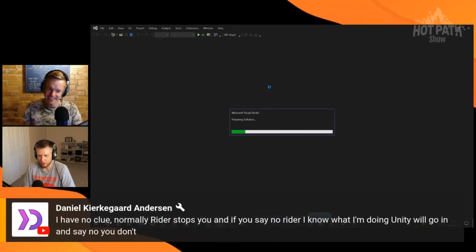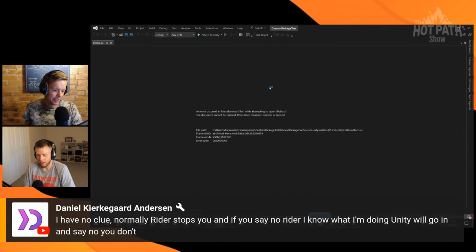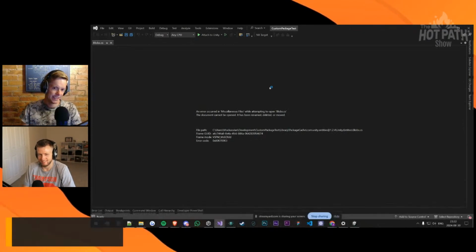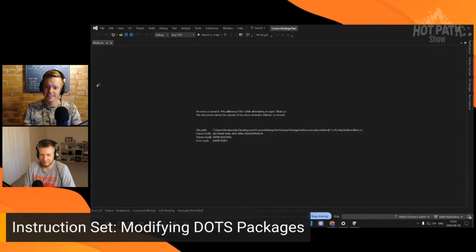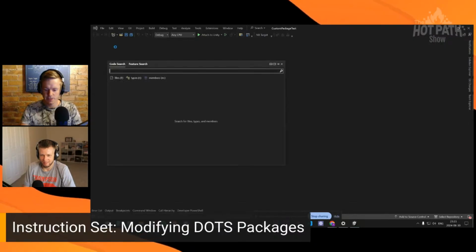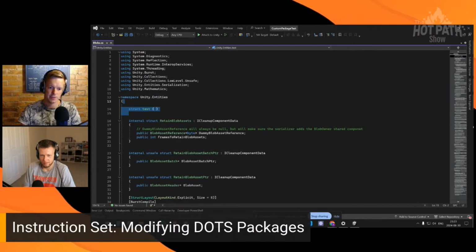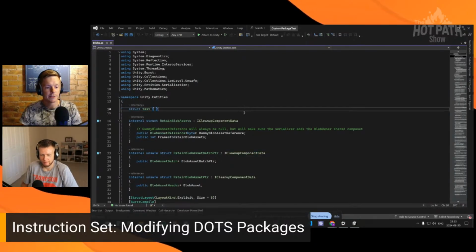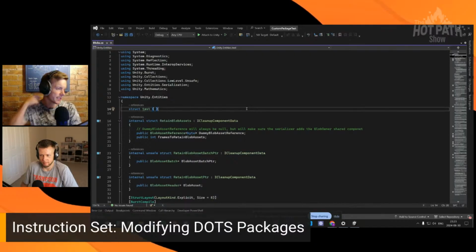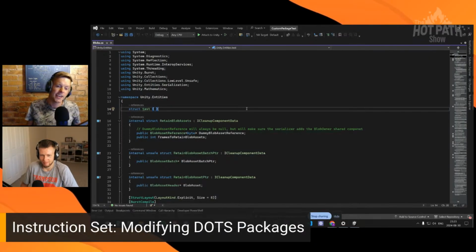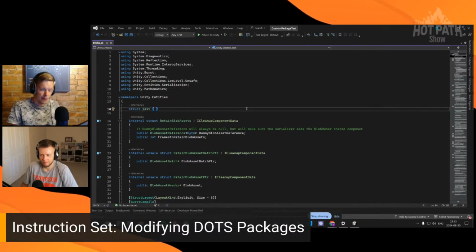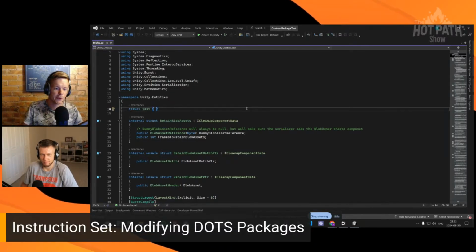Danny says, I have no clue. Normally Rider stops you, and if you say no, Rider, I know what I'm doing, Unity will go in and say, no, you don't. Yes. And now this blobs is missing. We can look at blobs.cs. And my test is still there. There you go. So if anybody figures that one out, please leave a comment: why the hell doesn't Unity overwrite my package with the fresh checkout or whatever you want to call it?